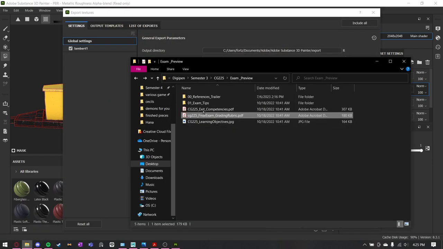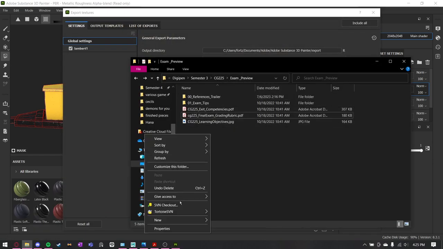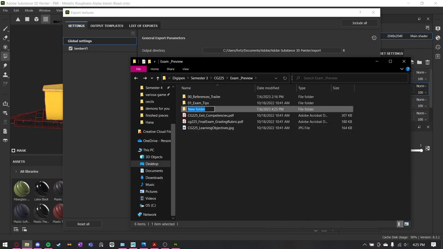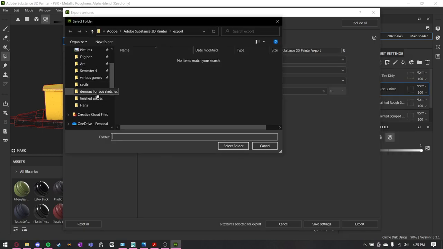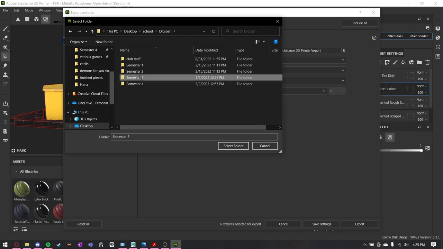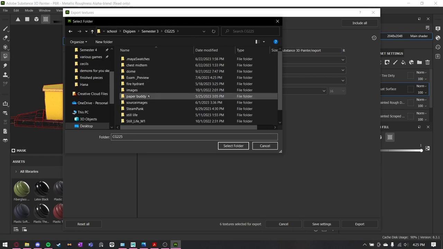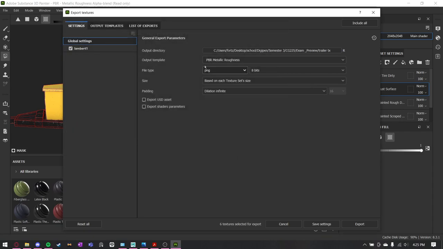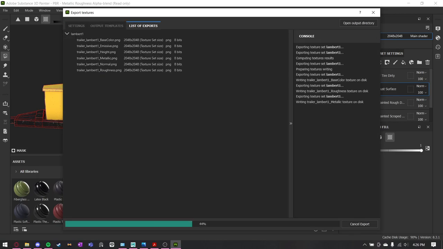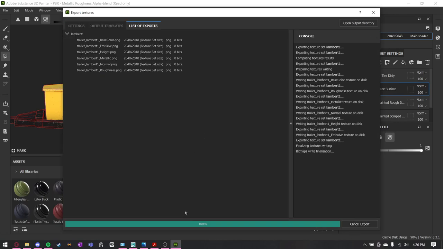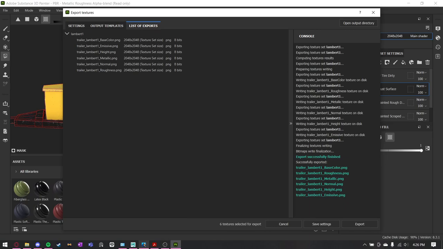I want to make a new folder while I'm doing this, though. Trailer TX. I set my output directory to be there. Where is it? Exam preview. Yeah, there we go. Arnold AI standard. We're doing it the same size. Okay. Awesome. Okay, it's done.